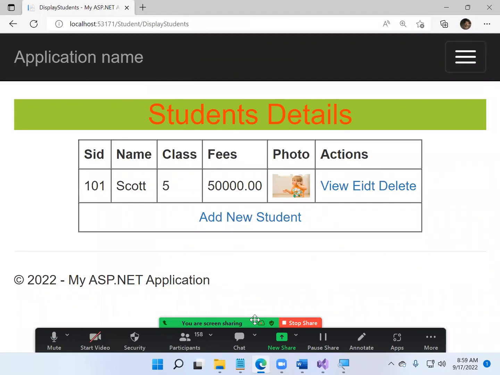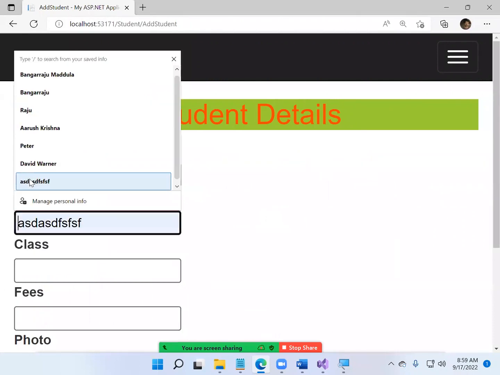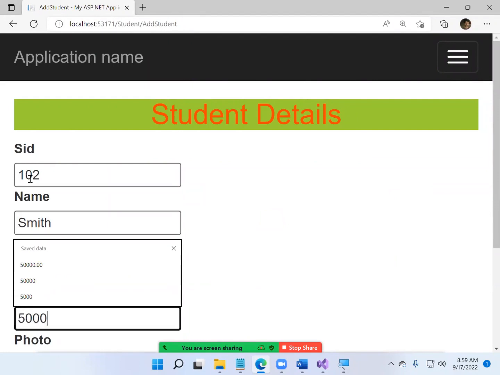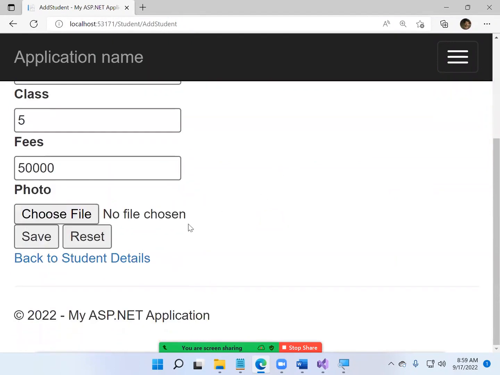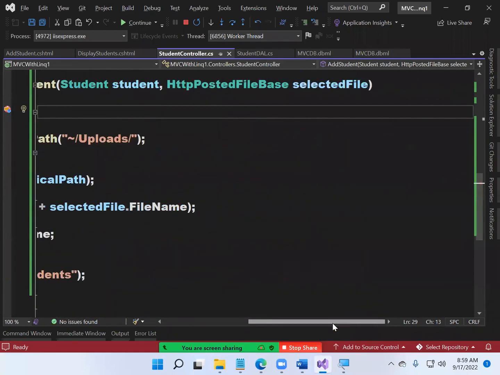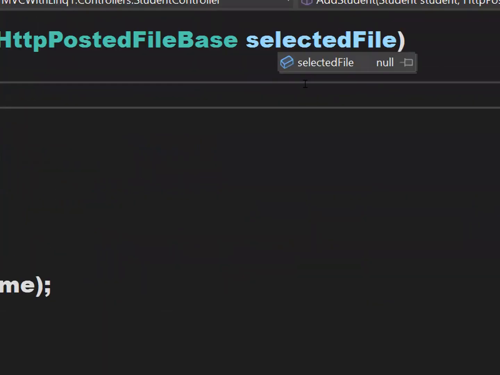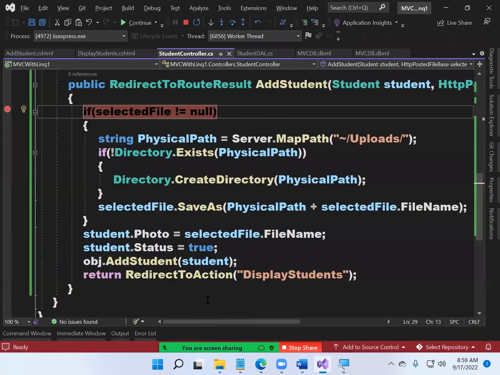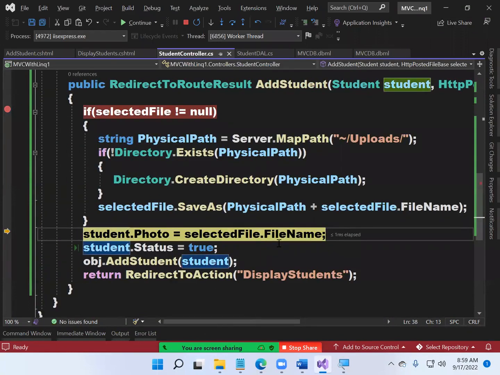So quickly let us insert one more record without a photograph. Okay, now add a new student. 102. Smith. Class 5. Fees 50,000. No photograph. Save. And you guys watch. It won't go to the if condition now because selected value is null. Is it clear? Selected value is null. So directly it comes here, and what will go?